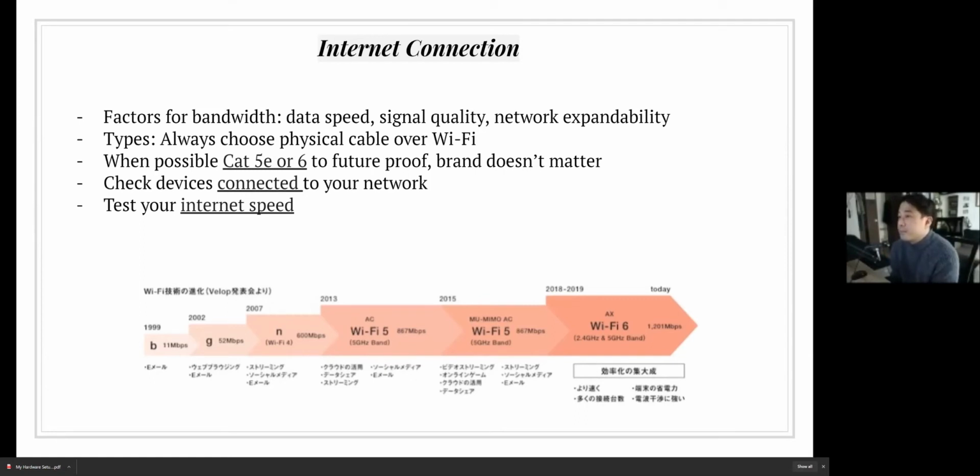And if you're getting a cable, the one to get is either a Cat 5e or 6 to future-proof your cable. Brand doesn't really matter. There's a link here that allows you to check the devices that are connected to your network. Sometimes people say that their internet is slow. It's probably because a lot of things are connected to it. Could also be because of other factors, but click on that. You can find out how to do it.